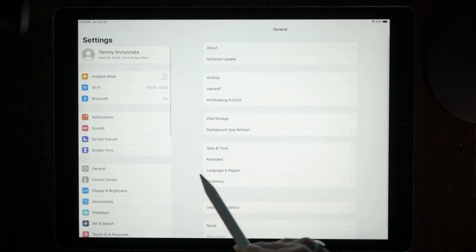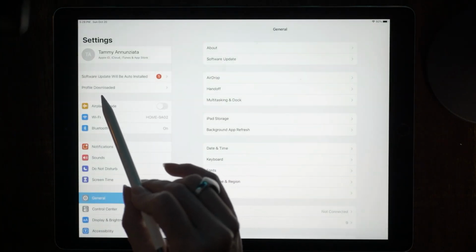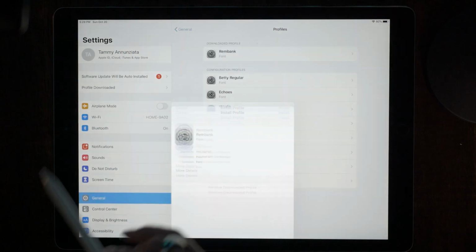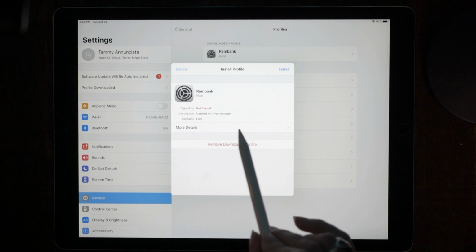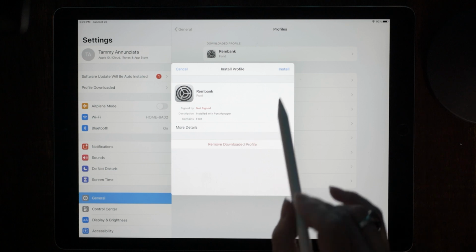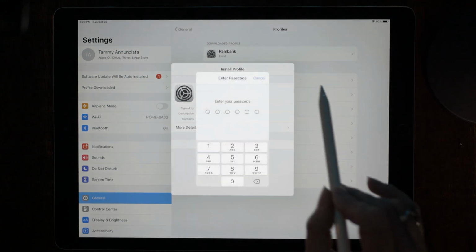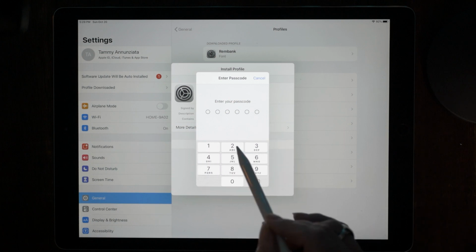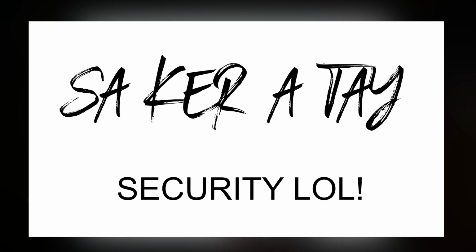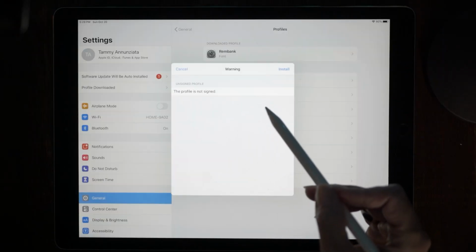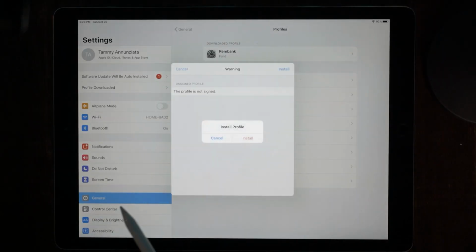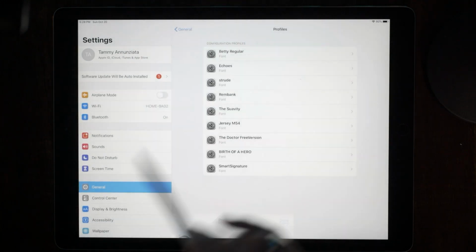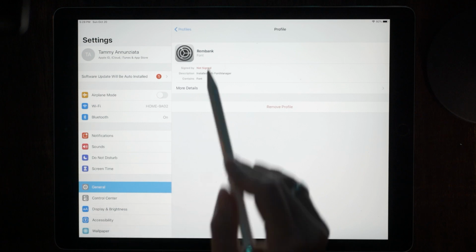So we're going to go to settings. On the left-hand side of the screen, you're going to see a notification that says profile downloaded. Go ahead and hit that. And that is where that font is going to be. So we are going to hit install, and now you are going to be prompted to enter your passcode. So go ahead and enter your passcode. Once you've done that, you have to hit install and then install again. And now hit done. And then there the font is, Rembank.